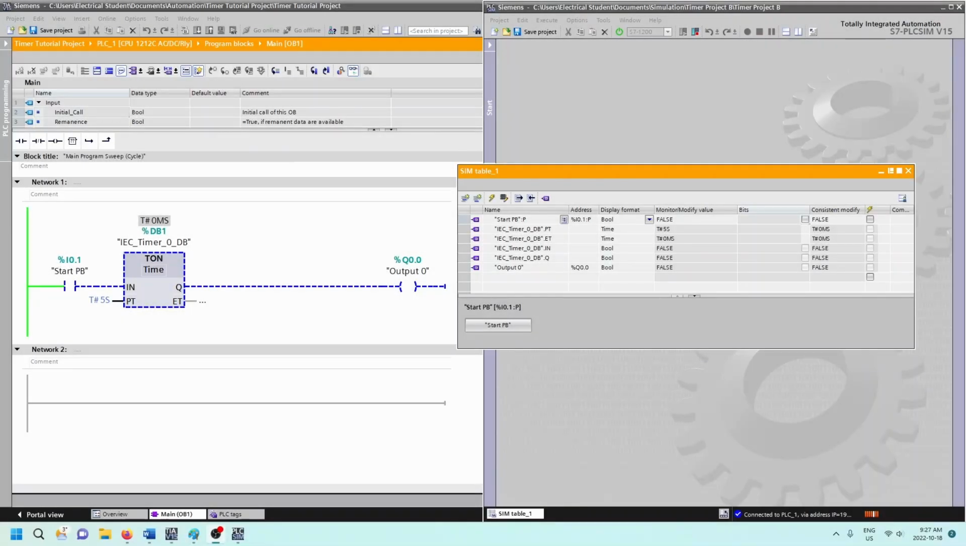Excellent. Hopefully everything worked out for you guys and everything made sense. Next thing we're going to do is look at sequential timers using the on delay unit that we just looked at.